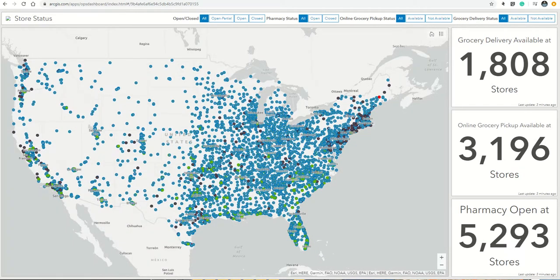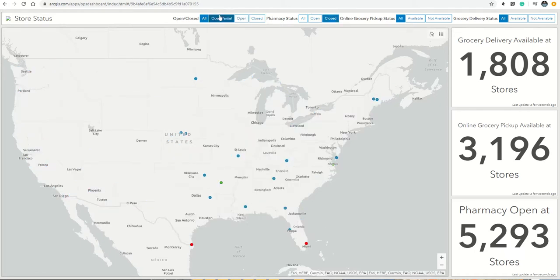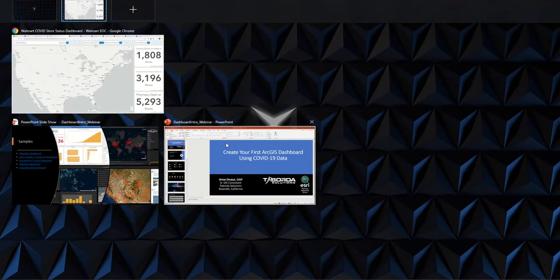Here is a dashboard from Walmart. It shows all the stores that have grocery delivery available, or if there's any online grocery pickup available. You can also filter the information using open and closed data. And there is other information that you can play with. So I just wanted to demonstrate some of the dashboards that I think are really cool. And after that, I think I have a demo set up after this.